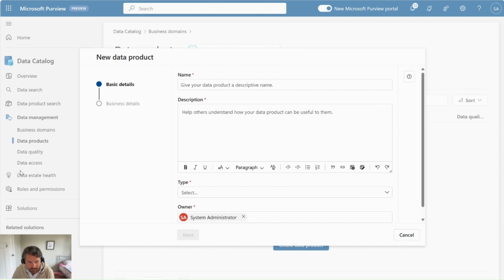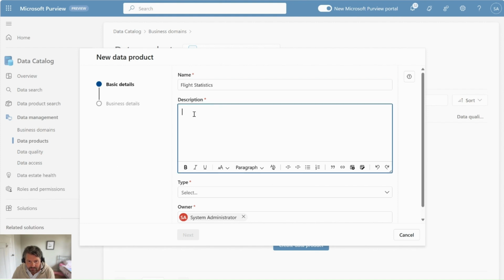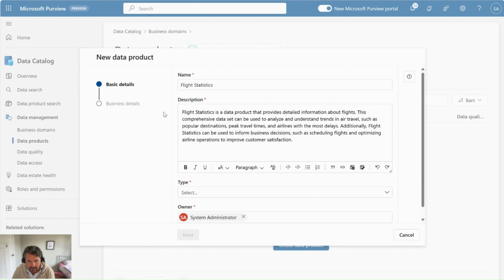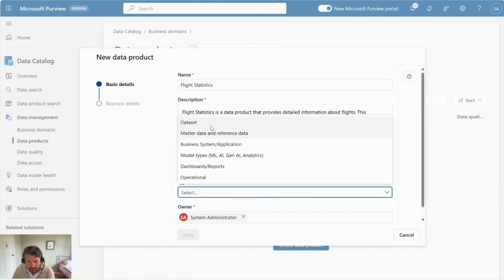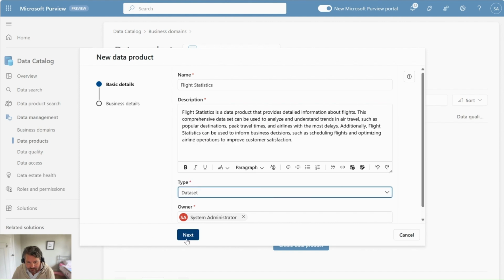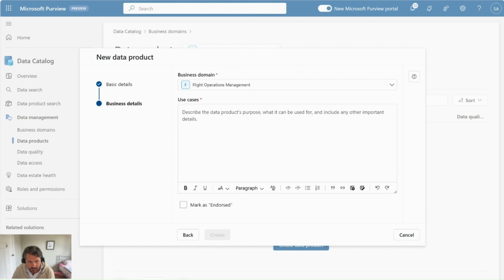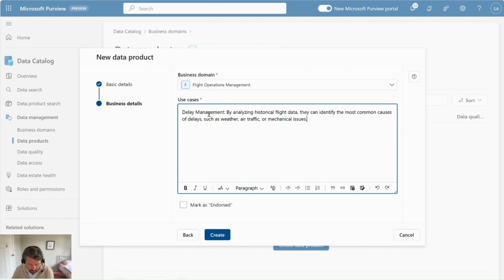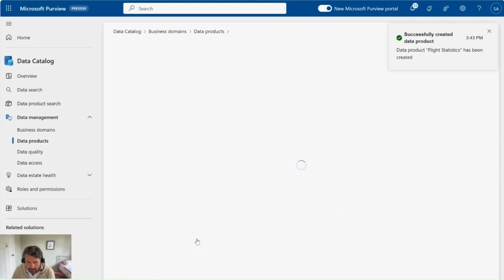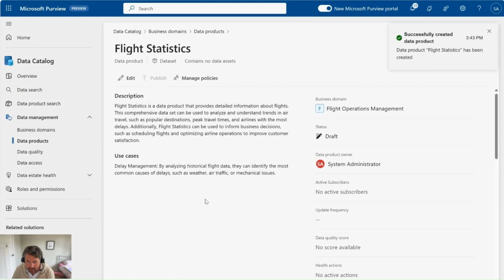I'm going to enter the details. For the flight statistics, we are going to give this a name as well, a description, and a type. For now, this is a data set. Click next. Now, also mandatory, I need to provide information about the use cases. We're going to use the flight statistics, for instance, for delay management. So now we're done. At least up till here, we have created a data product.